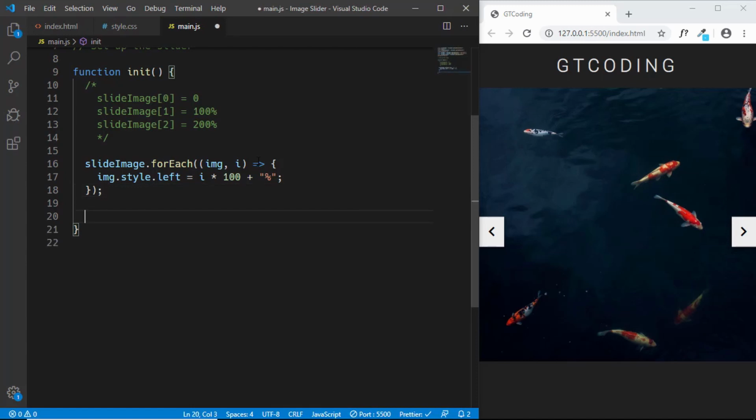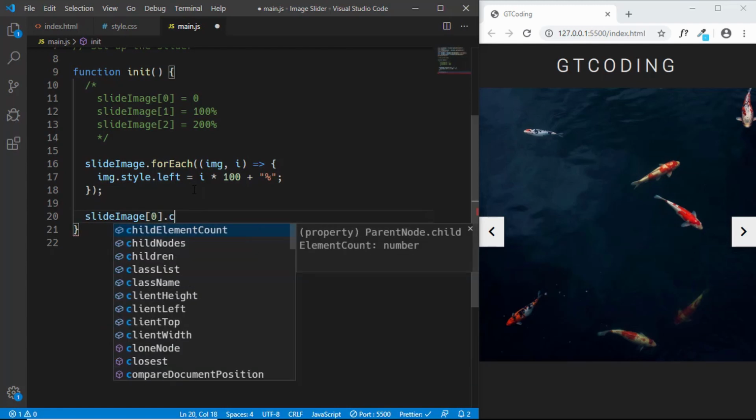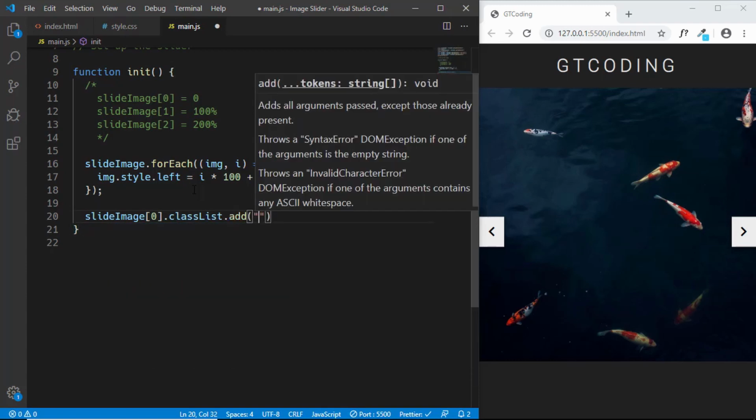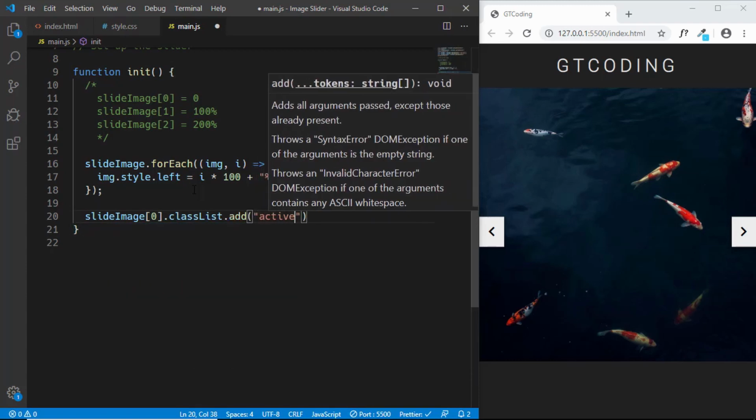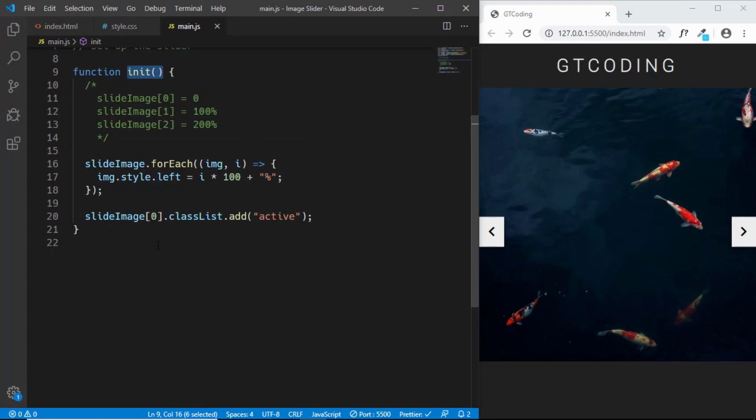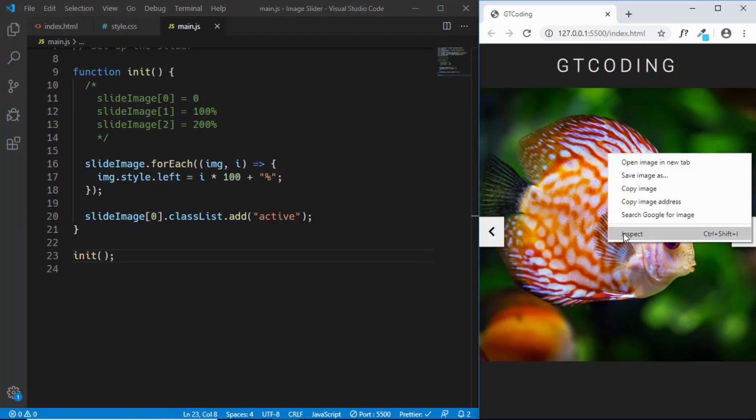Now let's set the active class to the first slide image. So we'll type slide image 0, which is the first slide image, and we'll type class list dot add, and we'll add a class of active. Alright, now we want to call this function every time we load our page. So we'll call this function right here, and let's inspect our page and see whether everything is working alright.